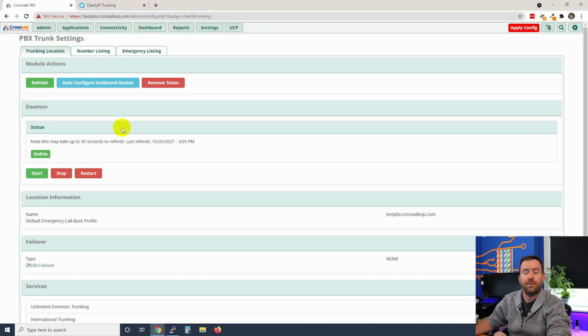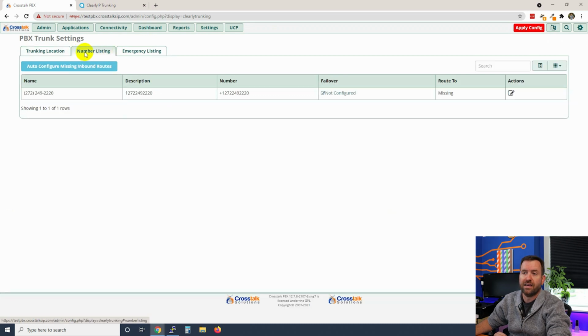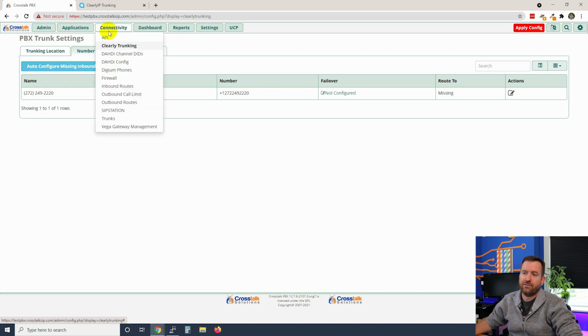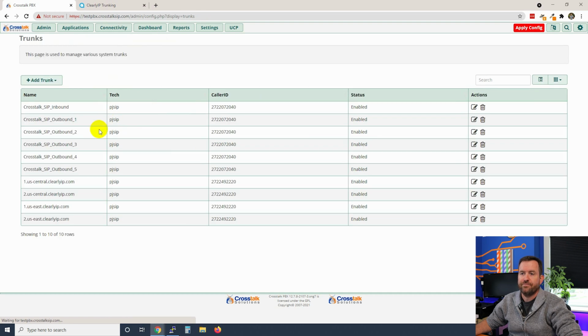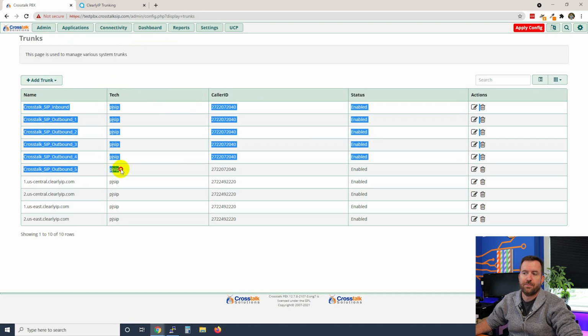If you wanted to set up inbound routes as well, you can click on number listing and then say auto configure missing inbound routes. I already have a default inbound route set up on this server, so I'm not gonna do that in this case, but if ClearlyIP is your only SIP trunk, you probably wanna hit that button. So let's see what it did here. If I go to connectivity and then I click on trunks, so here's all of our Crosstalk SIP trunks that we set up in the previous video.